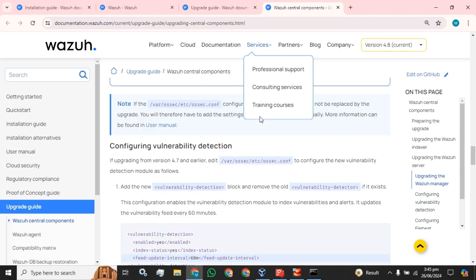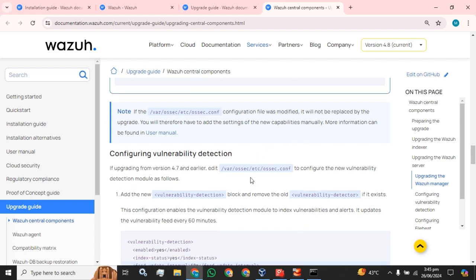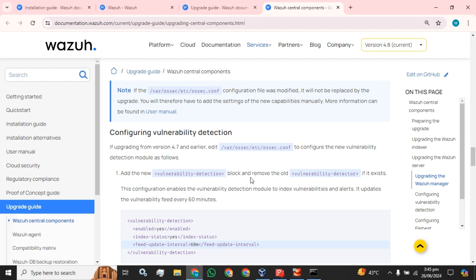After that, if the configuration file was modified, it will not be replaced by the upgrade. You will therefore have to add the settings of the new capabilities manually. More information can be found in the user manual. Configuring vulnerability detection. If upgrading from version 4.7 and earlier, edit the configuration file to configure the new vulnerability detection module as follows.